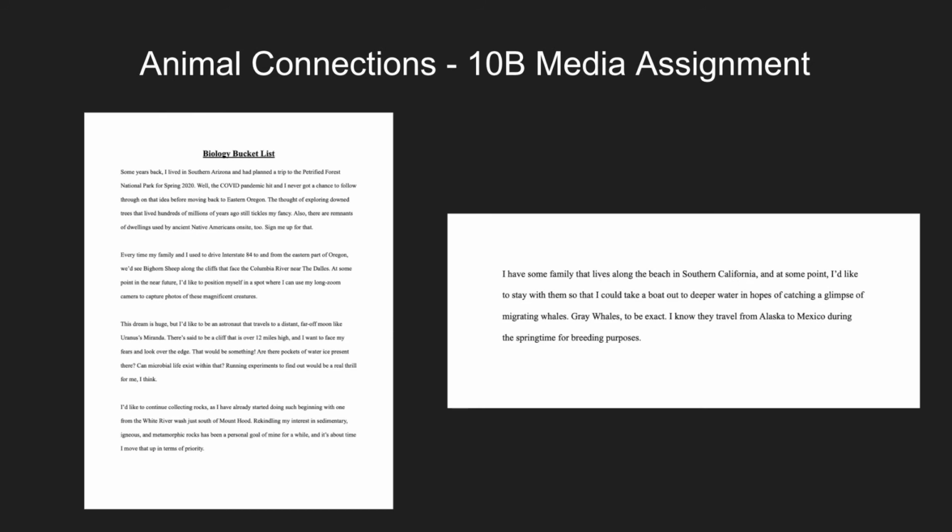At first glance, you may not necessarily see a visual connection with an animal. However, I believe that my outlined desire to interact with animals in the wild fulfills the corresponding learning outcome.